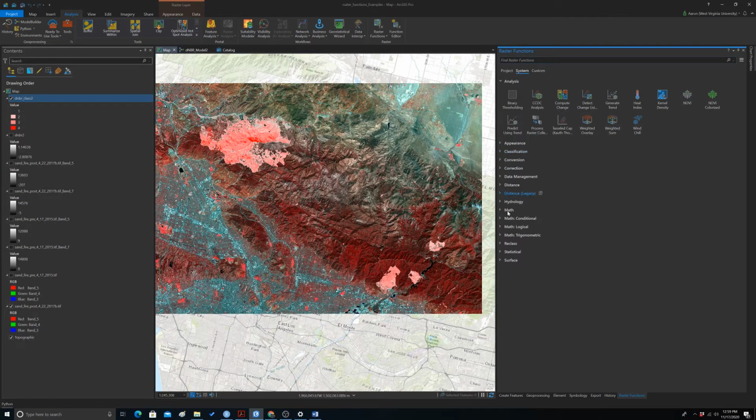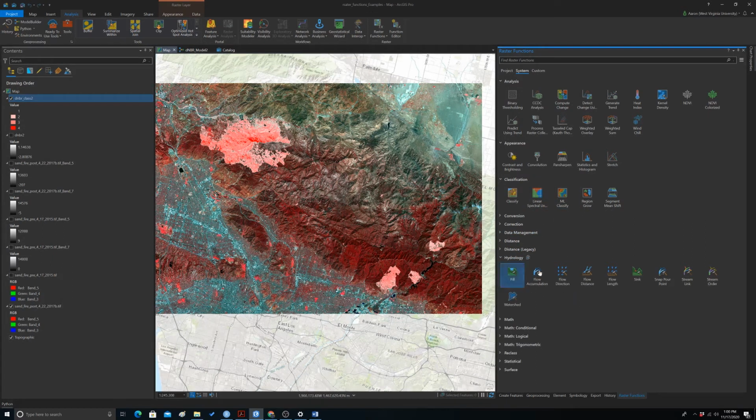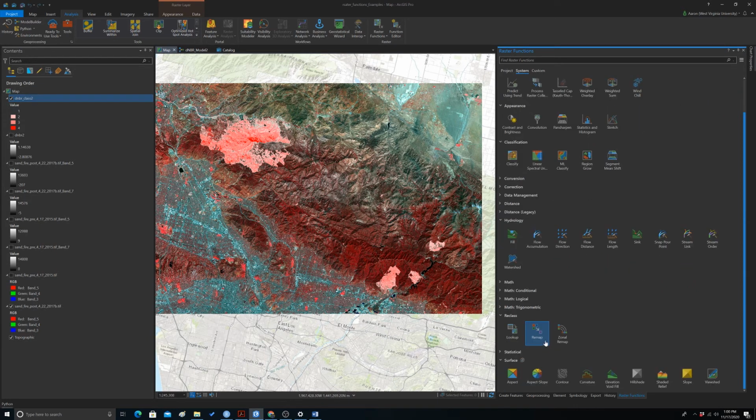So as you can see, there's a bunch of tools in here. We have some analysis tools, appearance tools like doing a stretch. There are tools in here for image classification, like calculating image objects using machine learning classification. There are tools for creating hydrologic surfaces like flow accumulation, flow direction, delineating watershed boundaries. We've got our reclassify, generating surfaces like hillshades and slope surfaces.